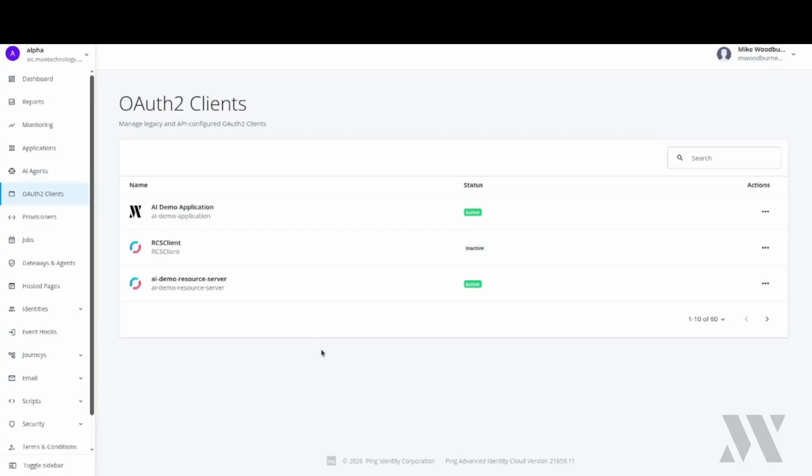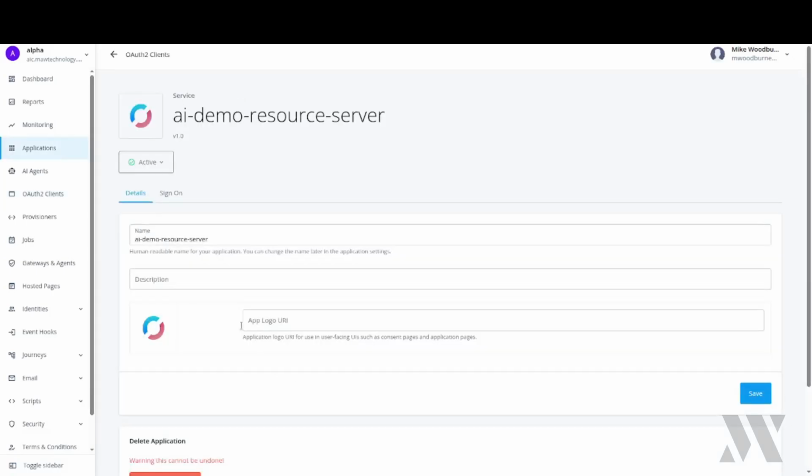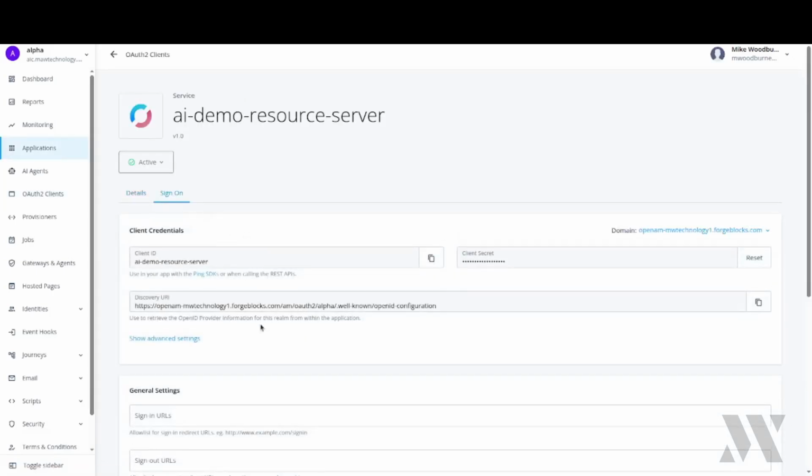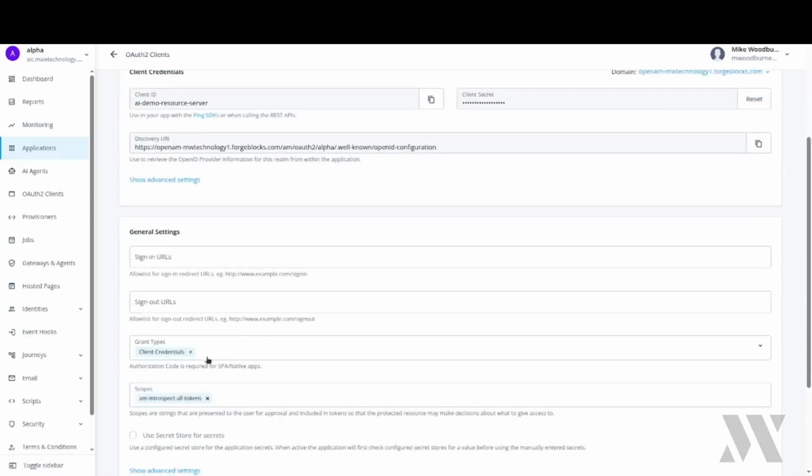Next, we have an OAuth client configured to perform introspection of the tokens received by our resource server. This is a simple OAuth client using the client credentials grant type and a special scope named AM Introspect All Tokens, which allows it to introspect all tokens minted by PingOne Advanced Identity Cloud.